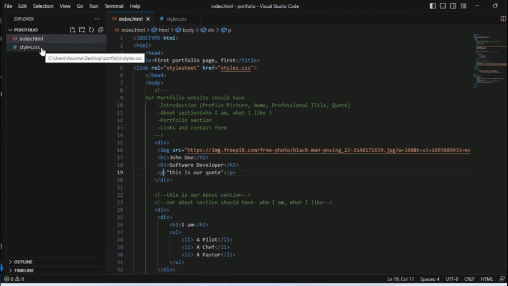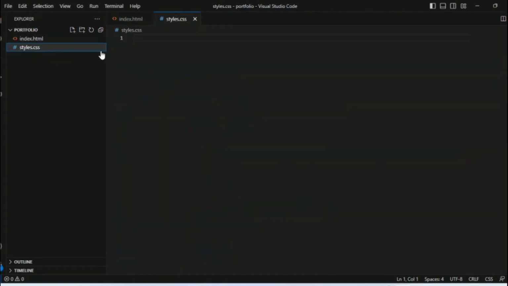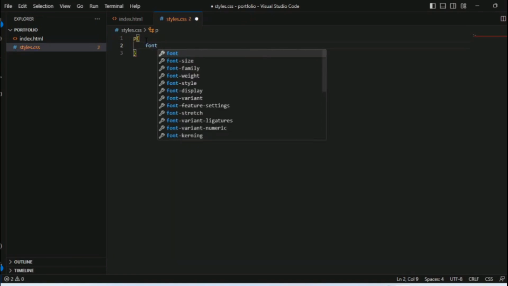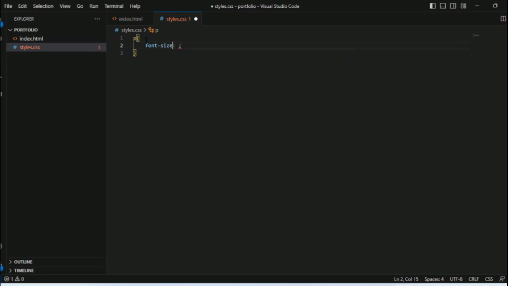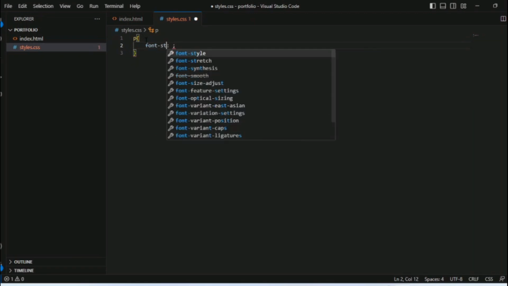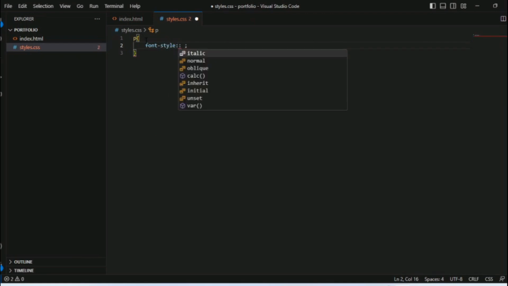Inside our style sheet, we want to put something like p, and then we'll say font style. Let's put our font style to be, let's say, italic. Okay, so if you do this, it always ends in a semicolon. Before we save it, let us see what our web page looks like.